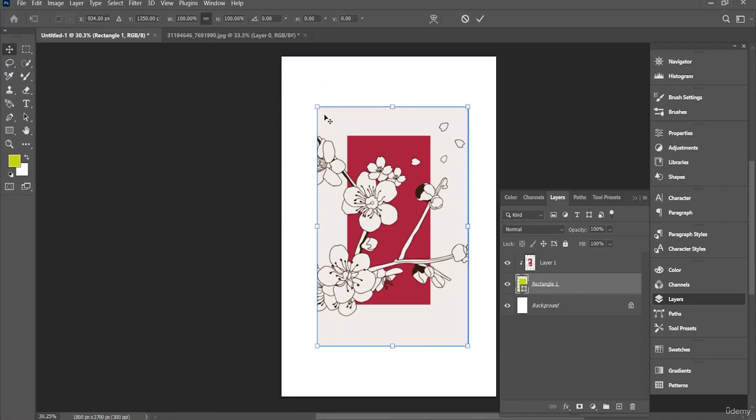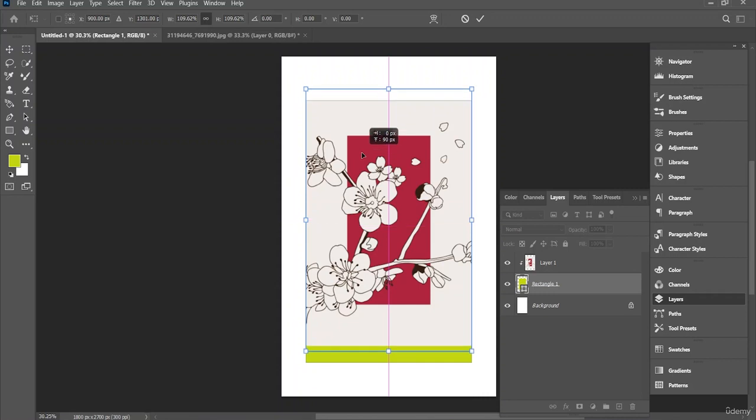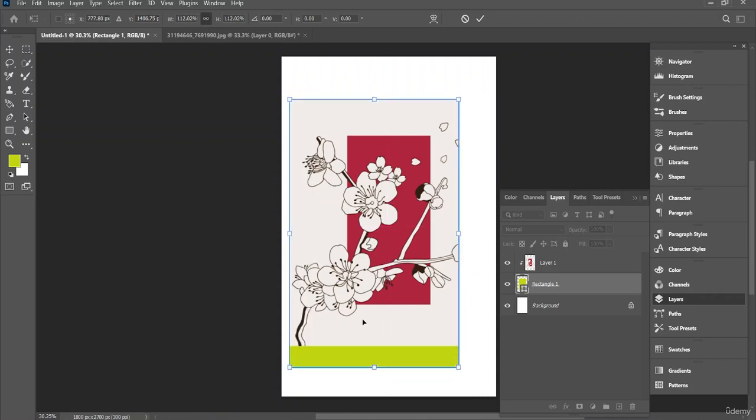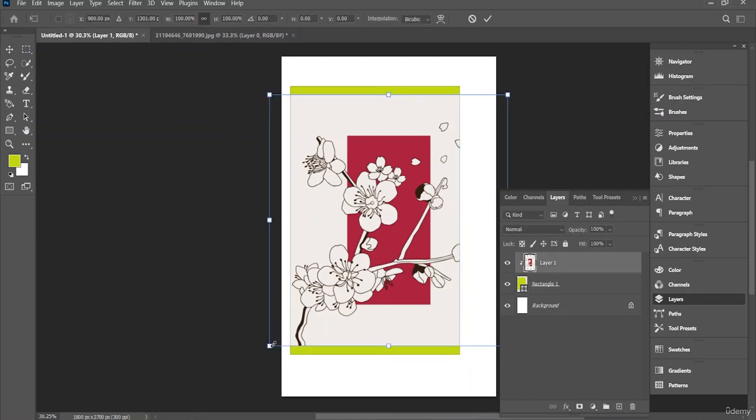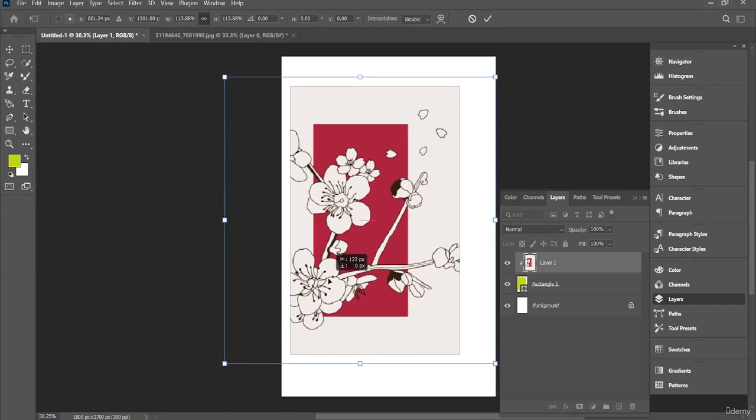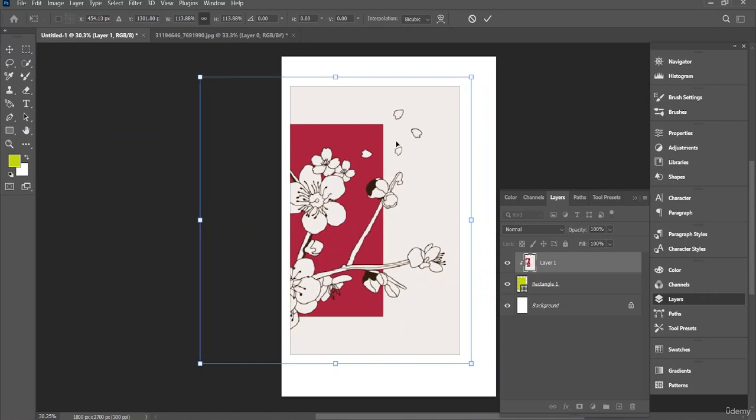I'm going to press Control T and increase the size a bit more. I'm going to decrease the size from over here, but increase the size from over here. And I'm going to increase the size of this one too. You can see how it actually looks. So this is going to be it on my Sakura background. As the Sakura background has been added, I'm going to press OK.